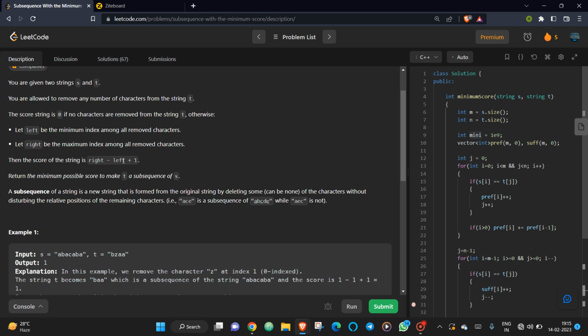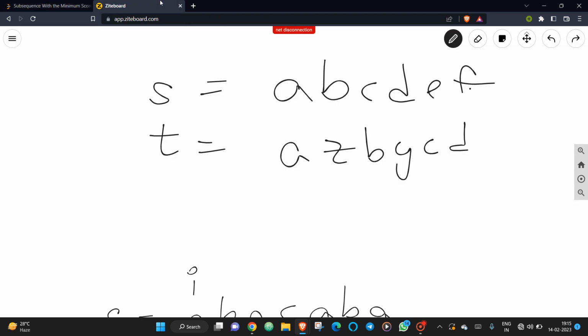For that you can delete any number of characters. To perform that operation, a particular score is given. What is that score? That is rightmost index minus leftmost index plus 1. So you need to minimize that score to make T a subsequence of S, right? So let us understand this.